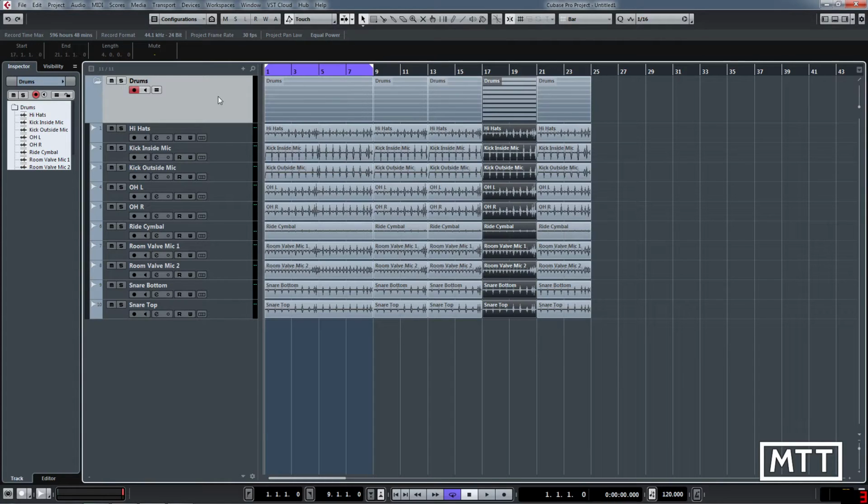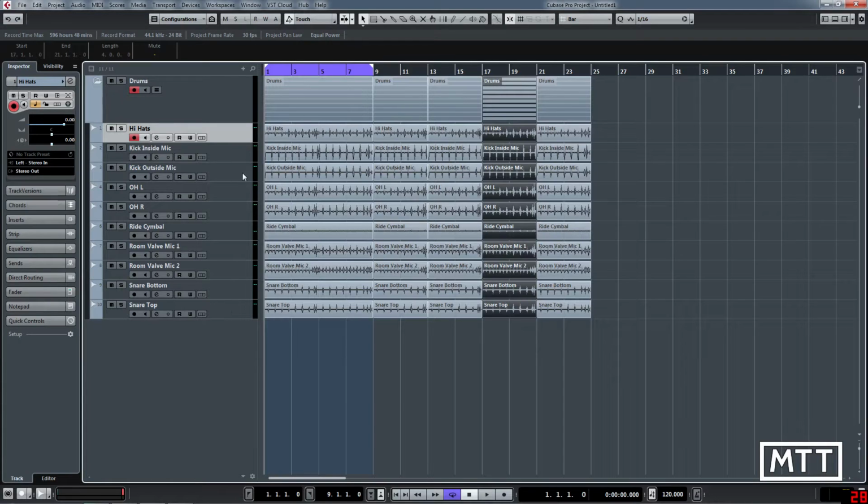Now group tracks are different. What a group track does is it allows you to route the audio through a separate channel where you can do some kind of processing. Now whether or not that processing is complicated or simple is obviously down to you, but we're just going to use a simple example here and give ourselves control of all of the drum tracks via one fader.